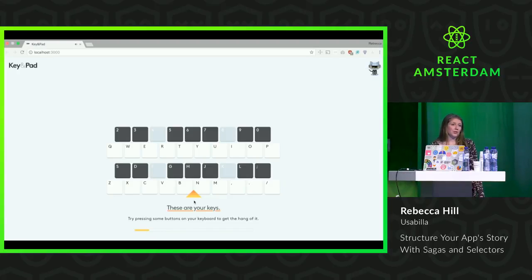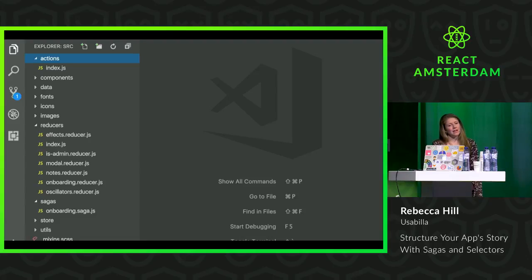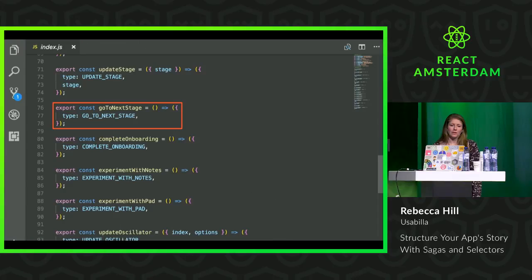Next, here's a cool app from Joshua Como that I borrowed. It has a really smooth onboarding process, which is a perfect use case for sagas. So if we dive into the code, you can see he's also structuring his app Rails style. And for conditional business logic, if we look at this go to next stage action creator, for example, you can see there isn't actually any logic here.